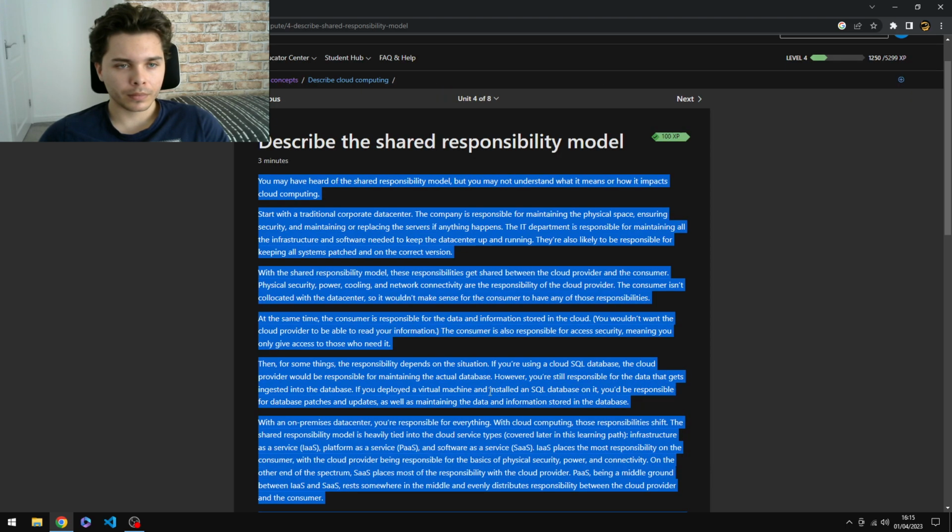You may have heard of the shared responsibility model, but you may not understand what it means or how it impacts cloud computing. Start with a traditional corporate data center. The company is responsible for maintaining the physical space, ensuring security, and maintaining or replacing the servers if anything happens. The IT department is responsible for maintaining all the infrastructure and software needed to keep the data center up and running. They are also likely to be responsible for keeping all systems patched and on the correct version.